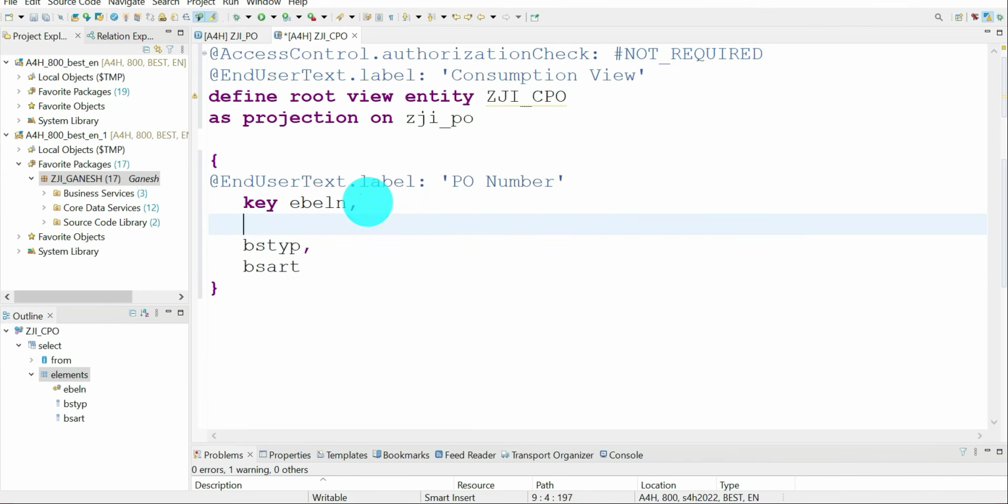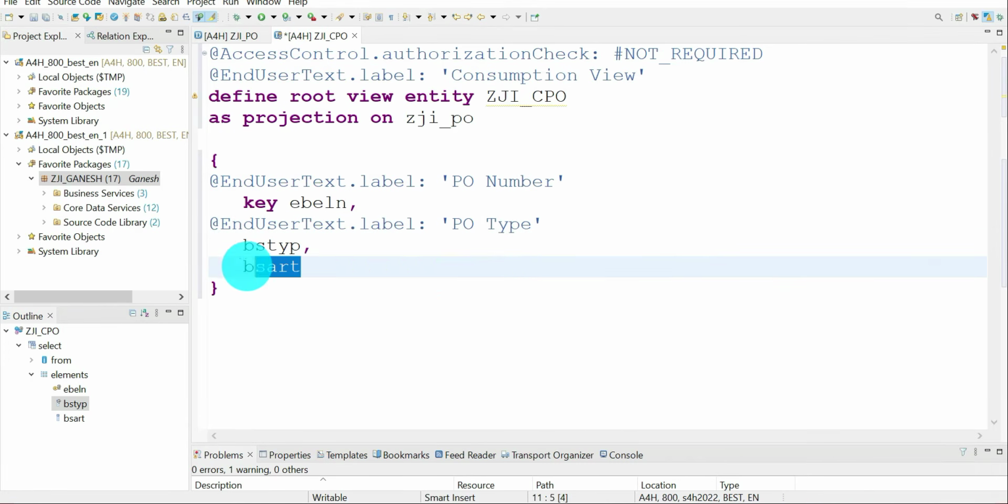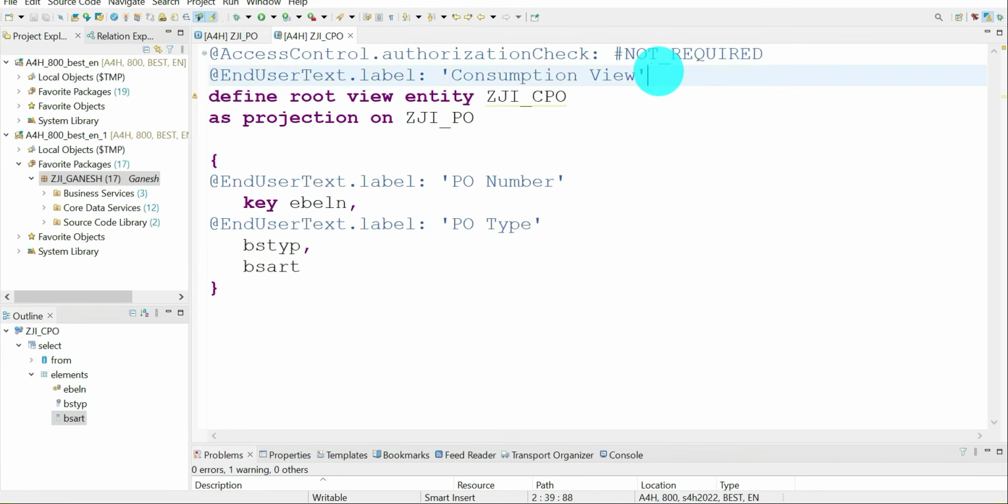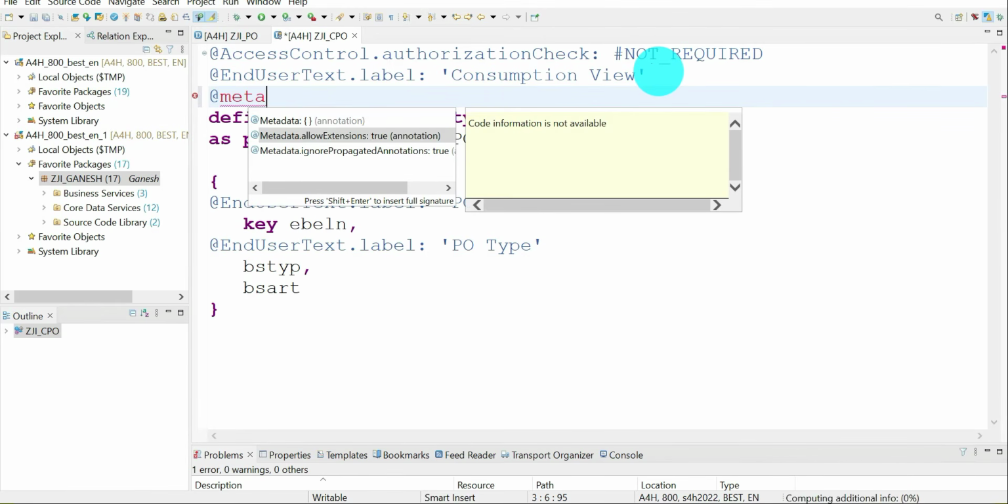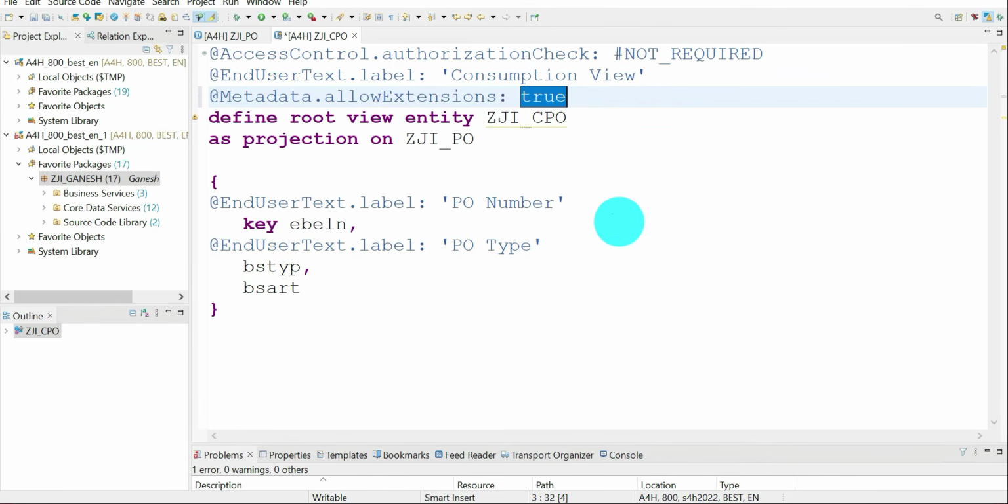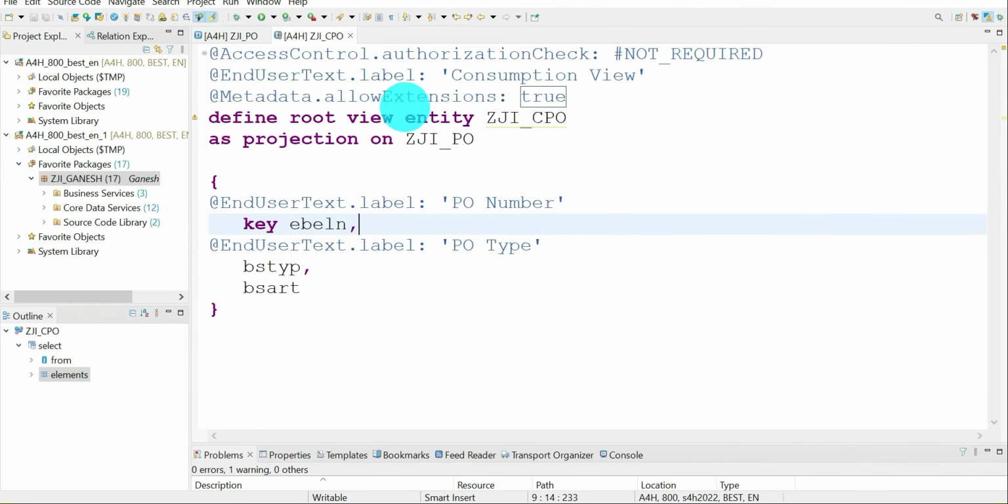And then this is type. I'm not adding anything here, so let's see how it takes at the UI level. Save it. One more thing to be added is the metadata extension: metadata allow extension true. Because the file is going to be different, that's the reason I have to set the metadata allow extension annotation to true. Activate. So the interface view is ready, and the consumption view is ready.